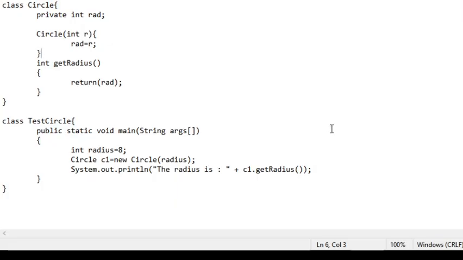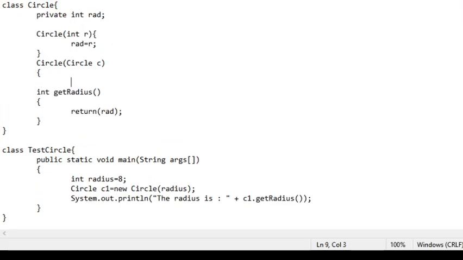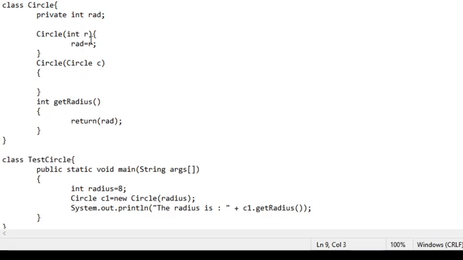Now suppose I want to pass an object to the constructor. So I will create the constructor like this, circle, and the argument would be again an object of type circle. So I will type here circle c. So this is my constructor where I am passing a circle object to again the constructor of the circle object. So how does this work?